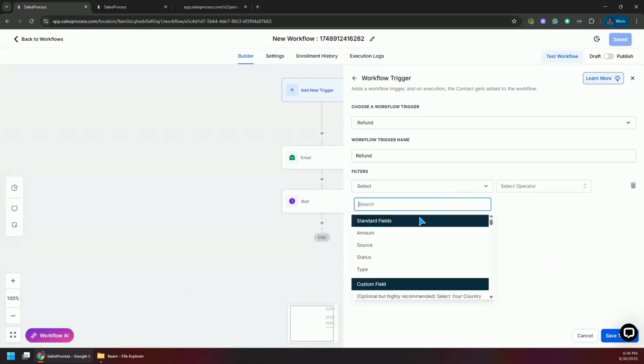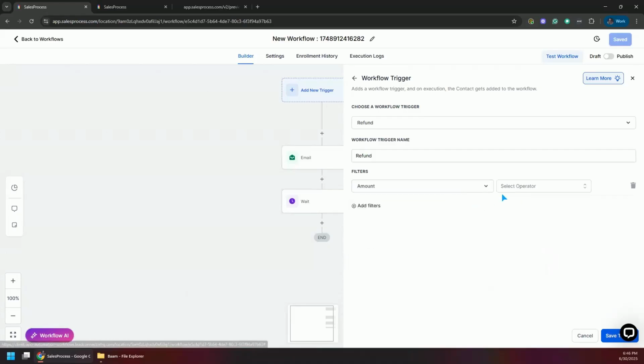The other filter is what is the amount. If it is greater than equal to, maybe you're creating a system, the refund would not matter if the amount is less than this much, but it would matter if the refund amount is more than this. So here comes the filter for the amount. Greater than equal to empty, is not empty, less than, whatever. You can select in here and then you can define the value of that.